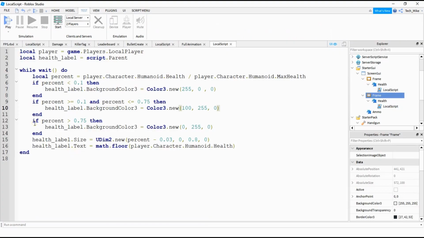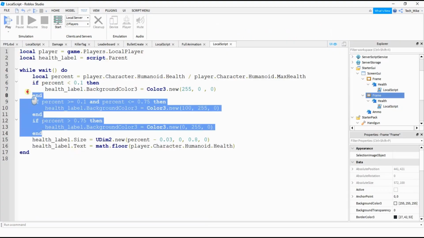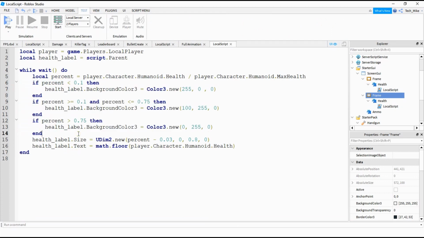So if you want to add this, this is what the script is going to look like. So we're going to add 3 if statements. And basically we're just going to be checking for the percentage to be within different ranges. So here the first one says if percent is less than 0.1. So this is for low health. So what you're going to do is set the background color of the health label equal to the color red, which is 255 for this value right here. If the player's health is between 10% and 75%, then I'm going to set it to an orange color by setting it to these values here. And then if it's greater than 75%, then I'm going to change it to green by setting 255 for the green value right here. So you can adjust these ranges to whatever you want to, and you can also change the colors to whatever you want to as well.